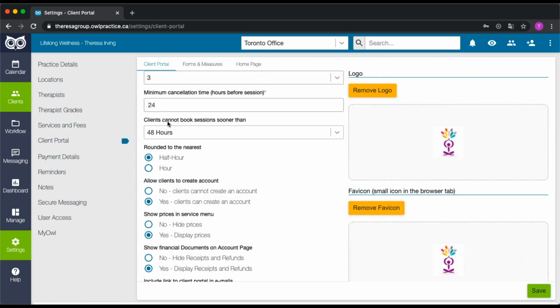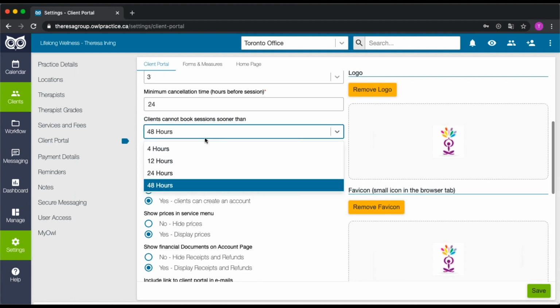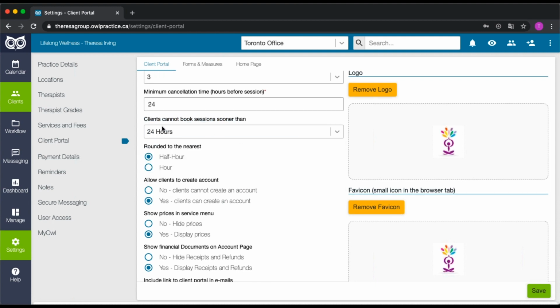We also have clients cannot book sooner than. And that allows you to determine how much time in advance you need before a client can fit themselves in. If I know I won't be prepared for a same-day booking, for example, I can set at least 24 hours notice to be required.